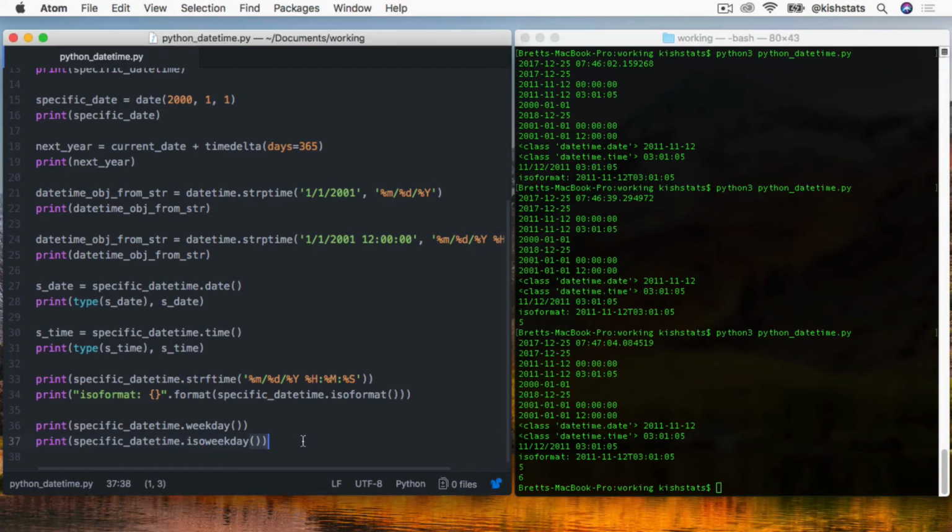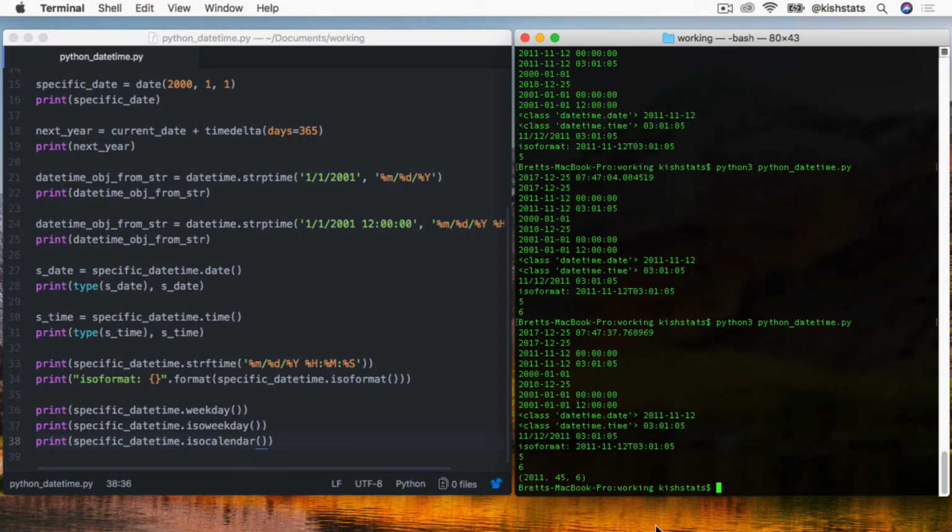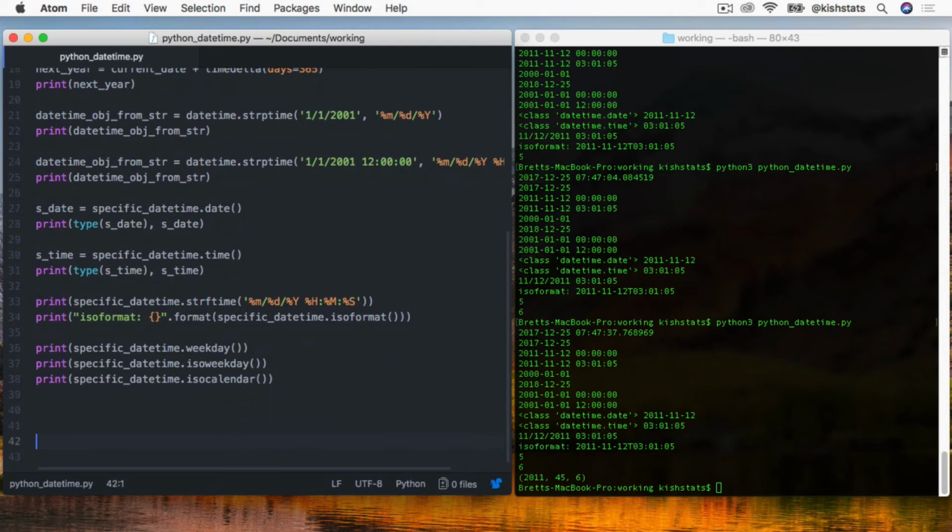And there's also another method called ISO calendar. And that's going to return us a couple useful things. What we're getting back is a tuple. So the first one is obviously the year. The second one is the week of the year, so the 45th week, followed by the day, the day being 1 based. So Saturday.